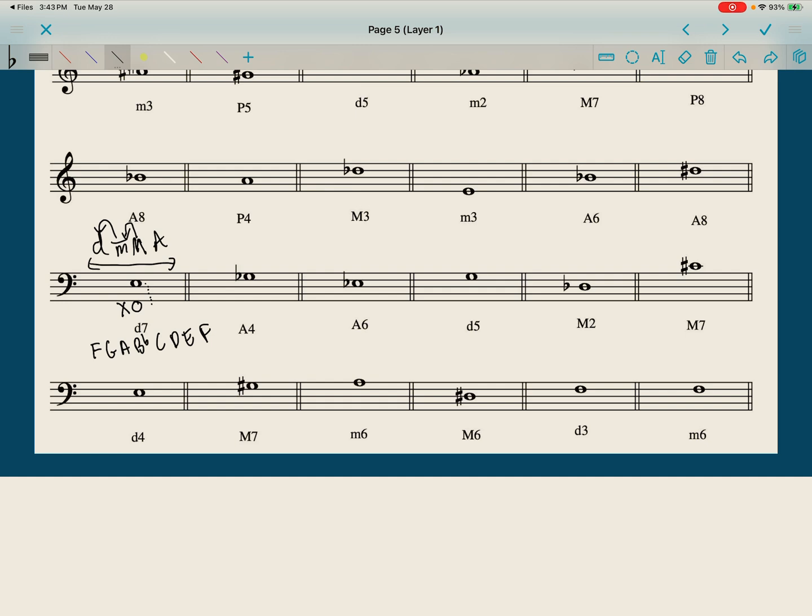Because if you look between F and E natural, you have 1, 2, 3, 4, 5, 6, 7, 8, 9, 10, 11 half steps, right? But if you look at F double sharp, you're eliminating 2 of the half steps, making it a diminished seventh.